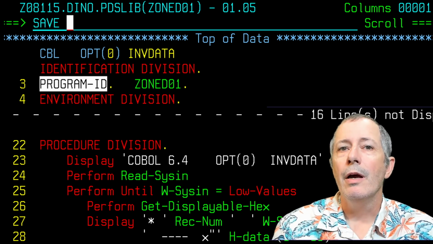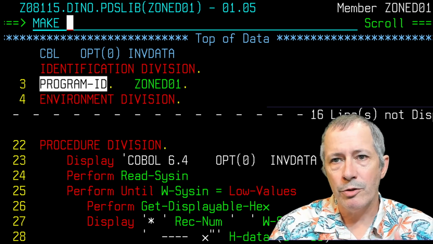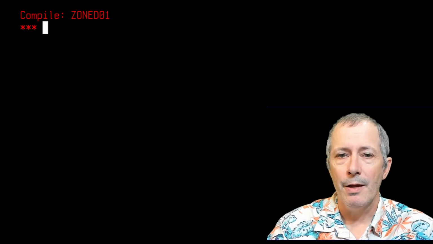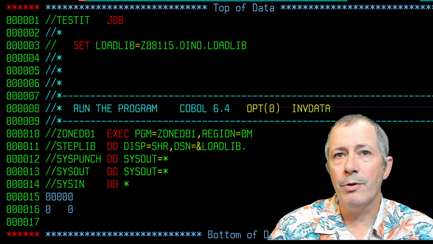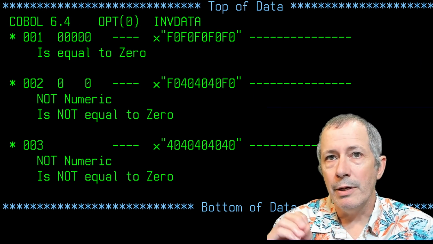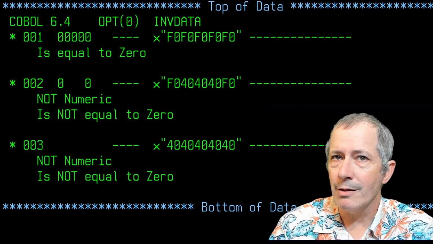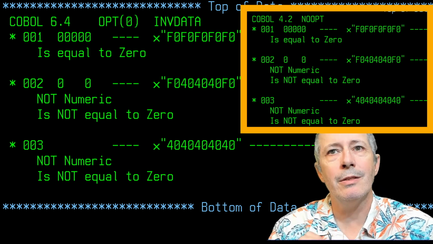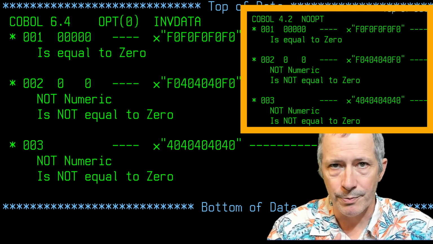Save the changes. Enter MAKE on the command line. MAKE is an edit macro I wrote which generates and submits JCL to compile the program being edited. The program successfully compiled and I submitted a job to run the program. Here are the results. Now, the non-optimized COBOL 6.4 reports that the invalid data is not equal to 0. Thus, this version of the program gets the same result as the non-optimized COBOL 4.2 version.